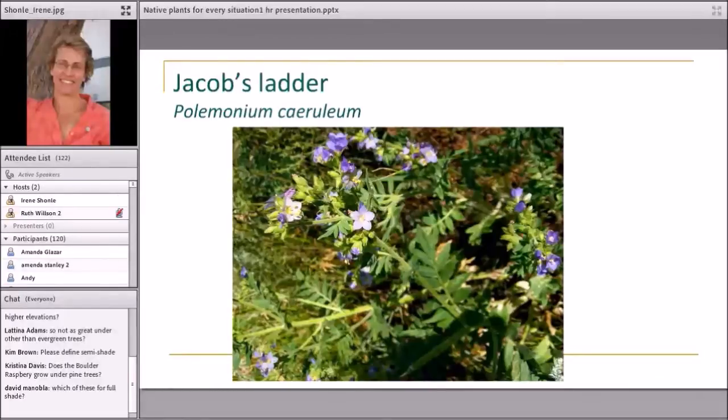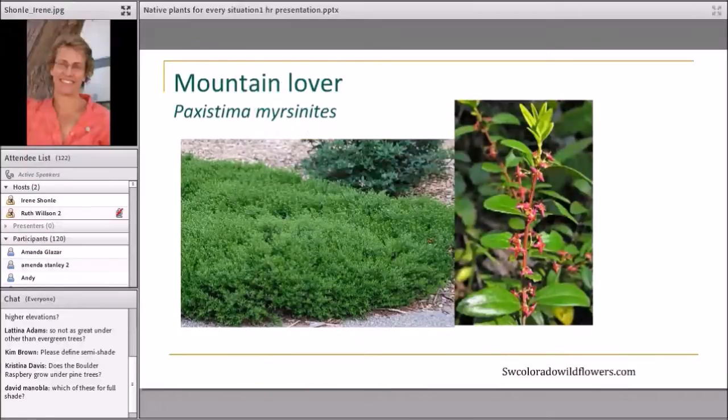Jacob's Ladder will do really well in moist shade. It has beautiful blue flowers that attract, again, a lot of different pollinators. It also has kind of a skunky smell to the leaves, so this is somewhat critter resistant just because of that skunky smell.